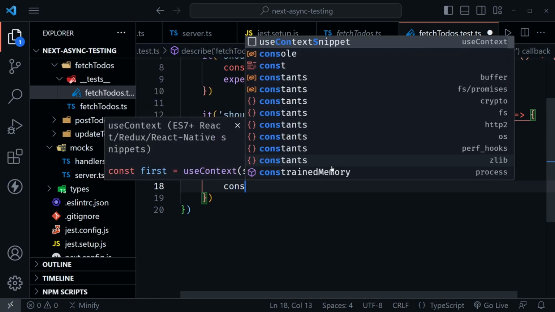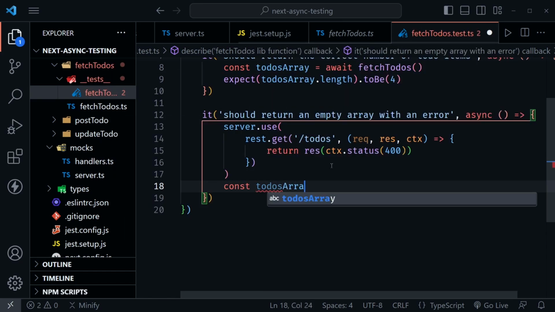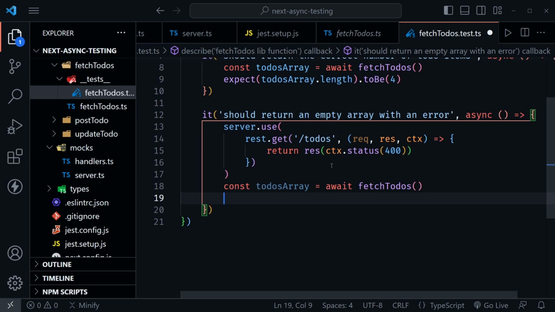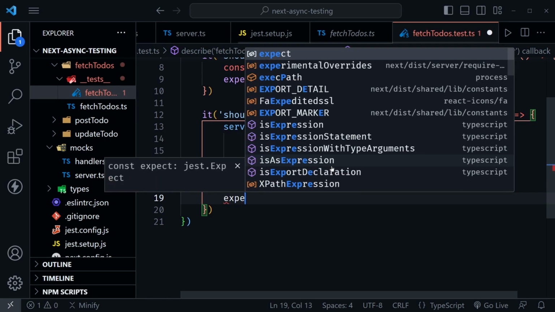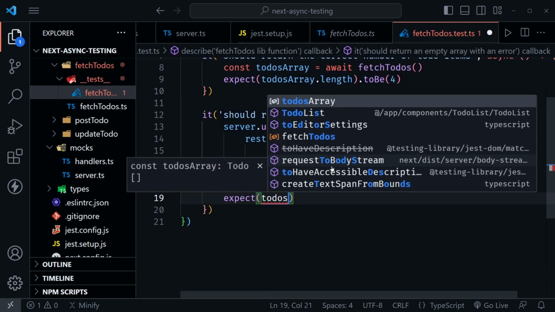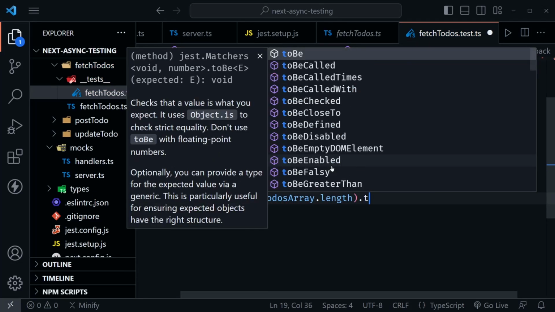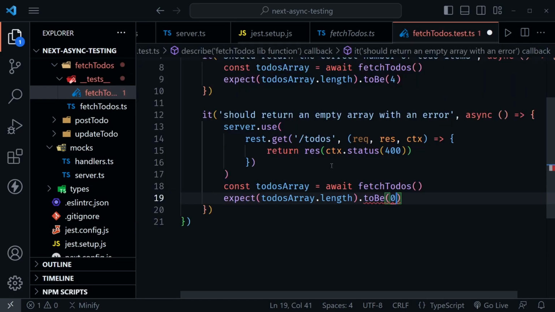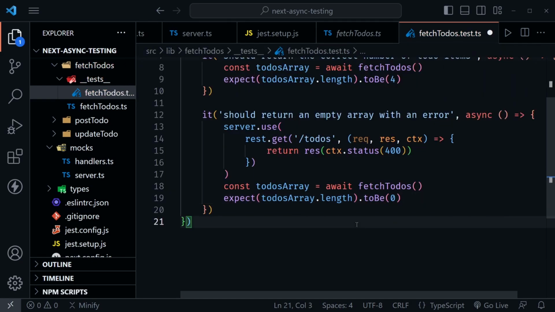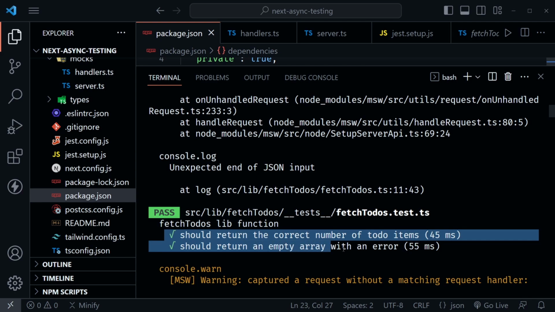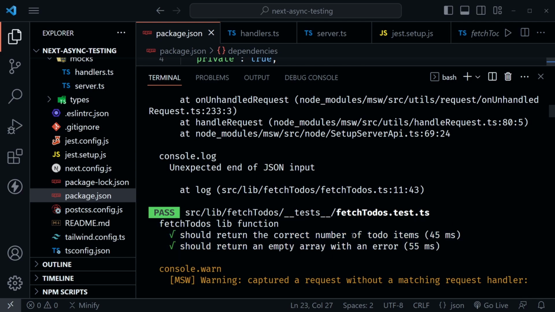So now inside of the test, let me get rid of that extra line. I'll say const to-dos array is going to equal await fetch to-dos once again. And that, of course, should cause an error. So we're going to expect the to-dos array dot length, once again, dot to be 0, because it should be an empty array. Here we are, fetch to-dos, and should return an empty array with an error. So that also checked out. So both of those were the way we wanted them.